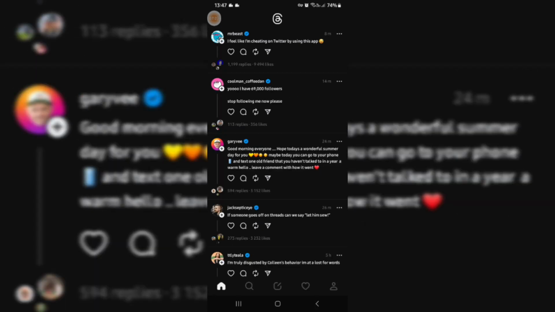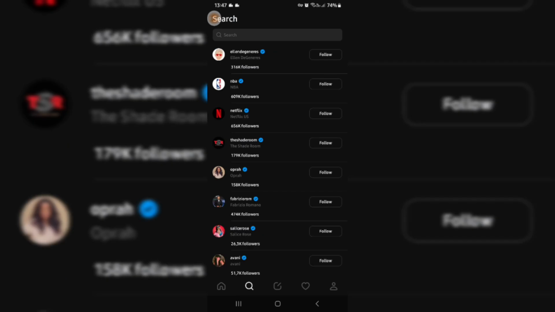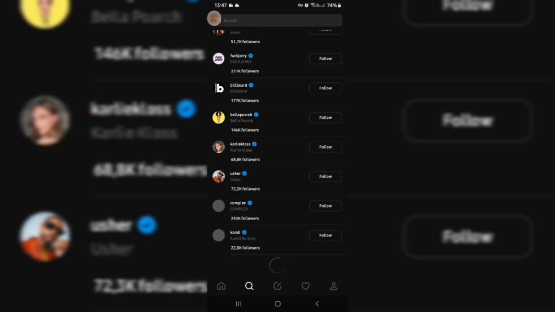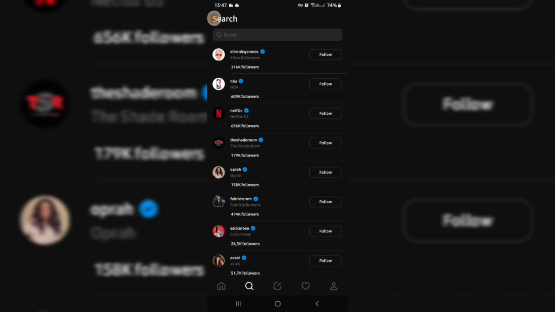If you go down to the bottom of the page, you'll see a toolbar, and starting from the left hand side, you'll see your home button, and that brings you to right where we are over here. And then you have the search icon where you can search either for people, accounts, posts, tags, whatever the case may be, and you can find it all right over here.